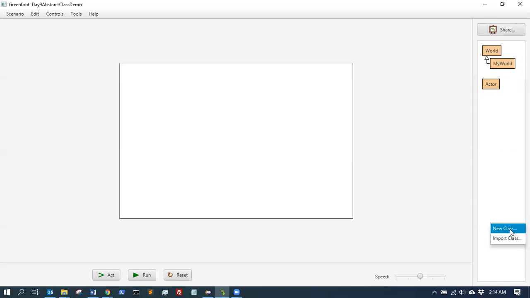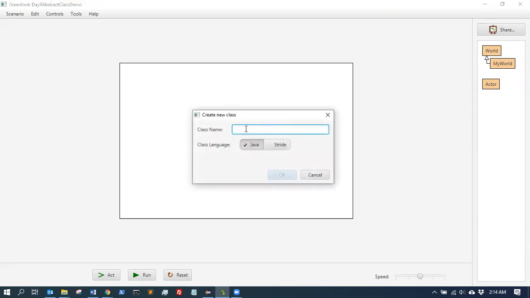I'm just going to say new class, indicating that this is going to be a class. It is not a subclass of world or actor. Let's call this WorldEffect. This is going to be some effect that does something potentially to many things in the world, right?